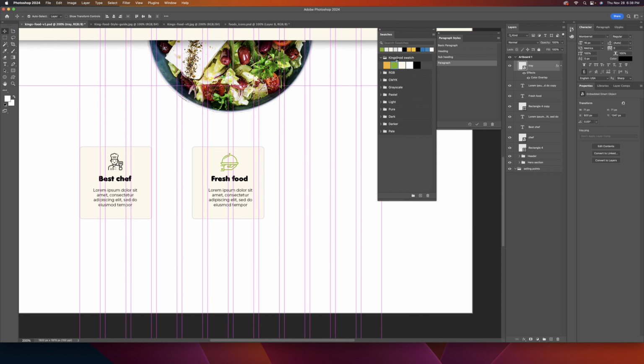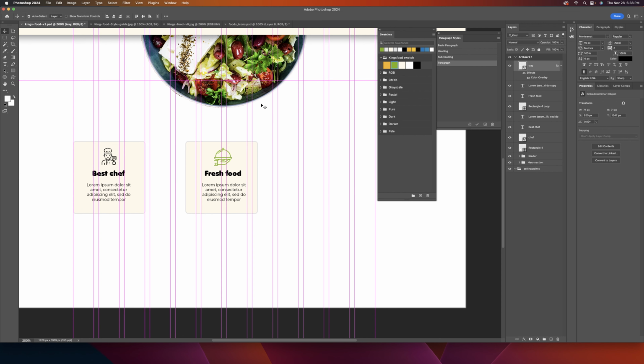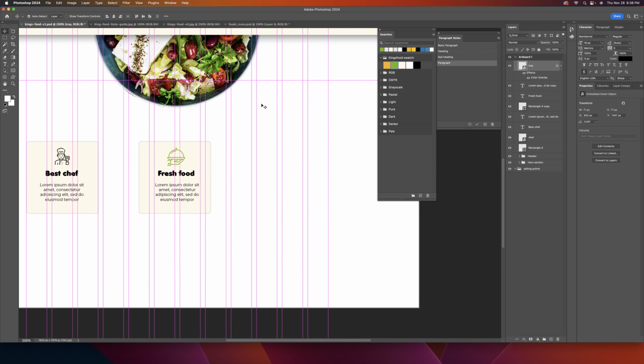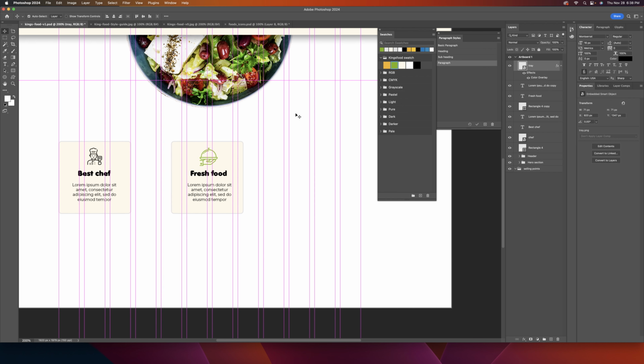Try and make sure that you're using the same colors throughout the mockup and not creating more colors and creating different styles. That's very important to have cohesiveness in the design.